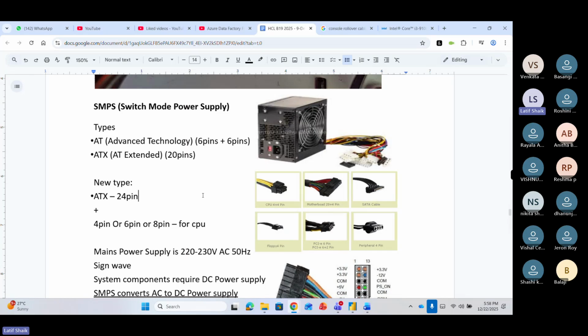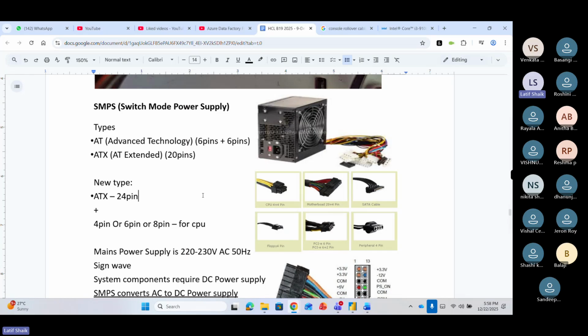So that is for your laptop's power supply as well as its batteries. You have a battery supply internally, and the batteries will get charged from your charger only.